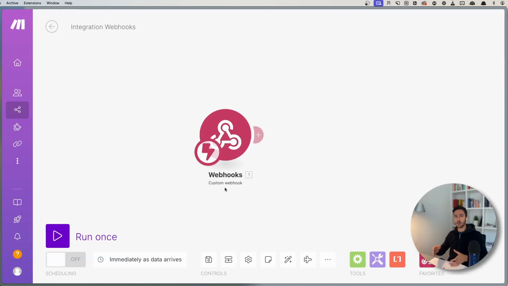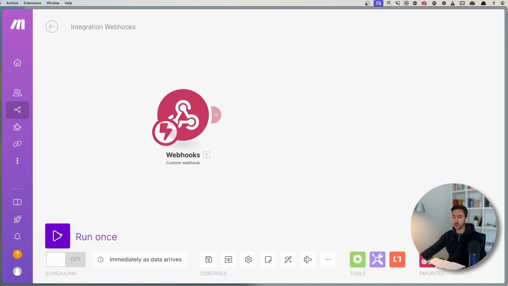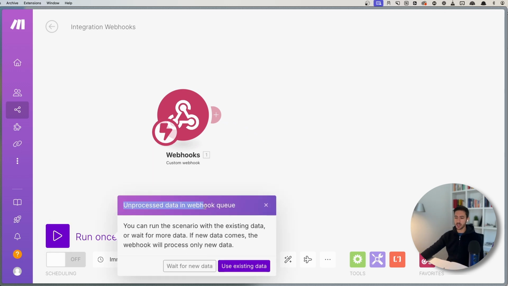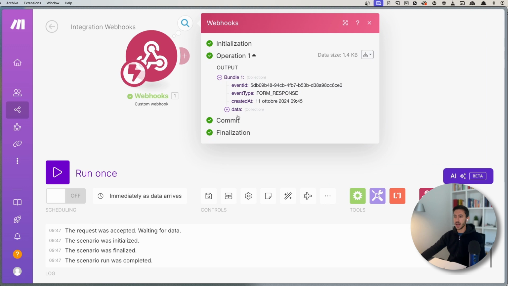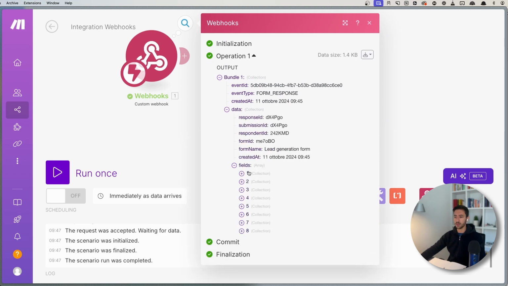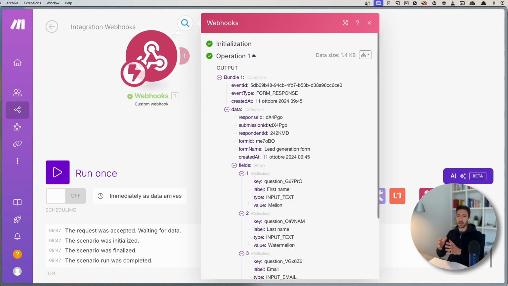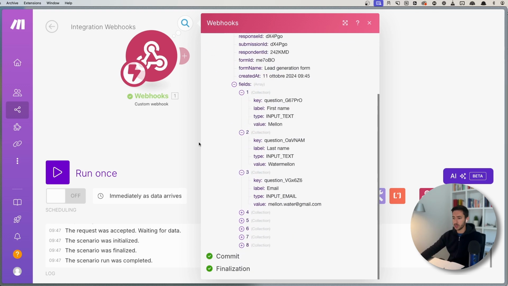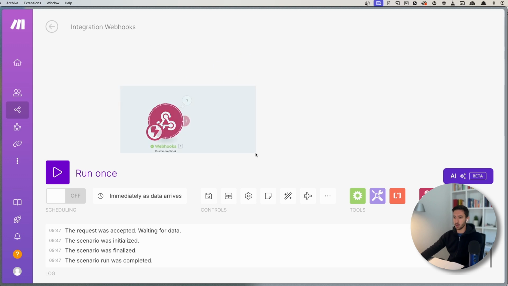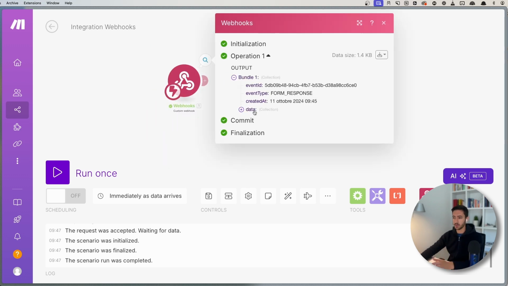Make. The next step that we can do is we go back over here in the scenario, we click on run once, and you will see this message meaning that there's unprocessed data in the webhook queue. So this means that we already have some information. We can choose to process information or wait for new information. In this case, we will use existing data, and in this way we have all the information that was sent to that webhook. So this is a way of working with webhooks and sending information to webhooks.